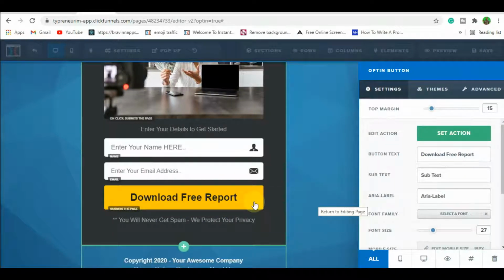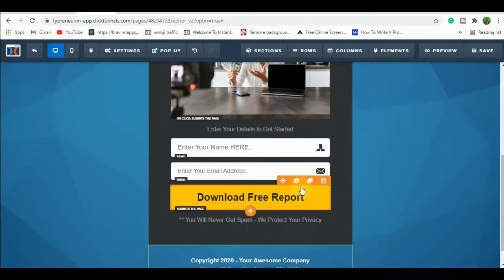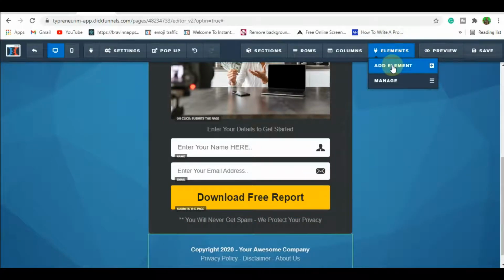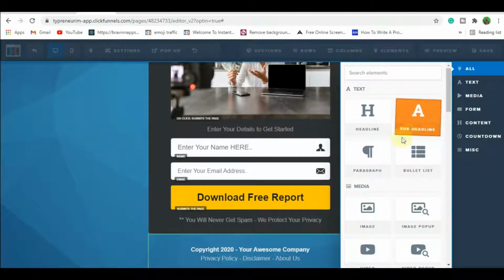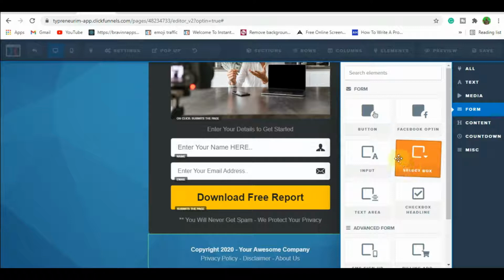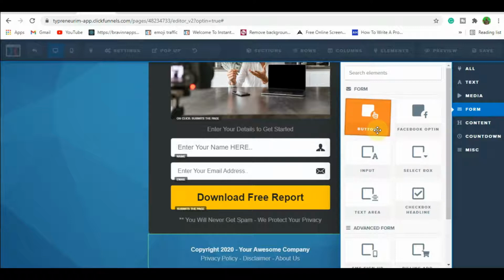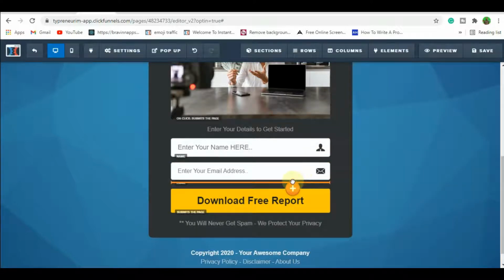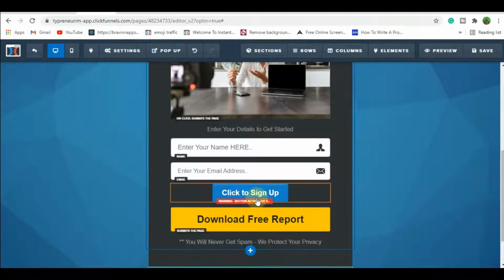You can see, download your free report. And to add a button, if you don't already have this, go back to the element, hit add element, then go to buttons. You can go to form and you can see buttons in form in here. Click on the button you want, drag and drop it, boom, you have your button. You can resize it to whatever way you want it to look like.